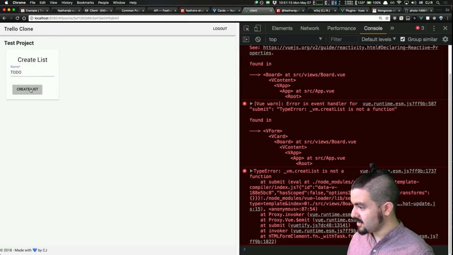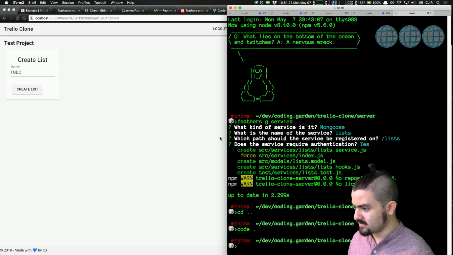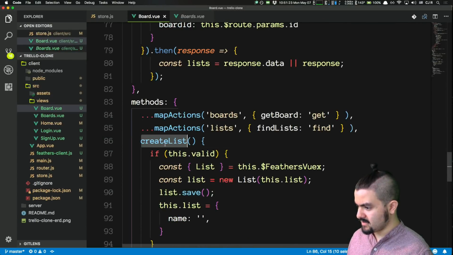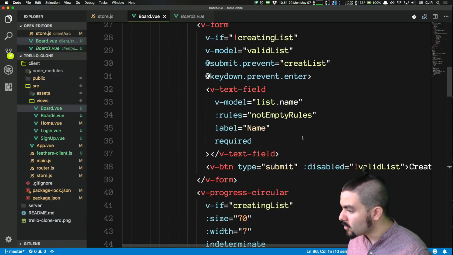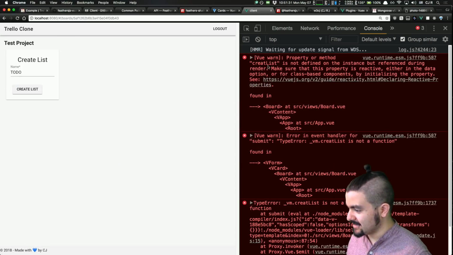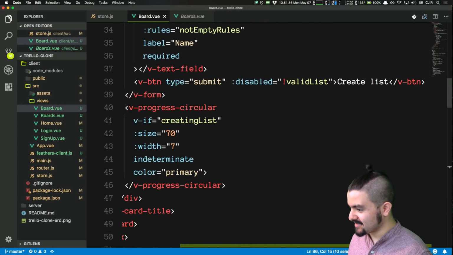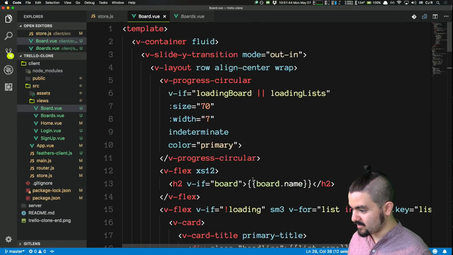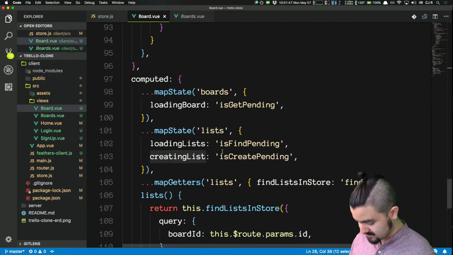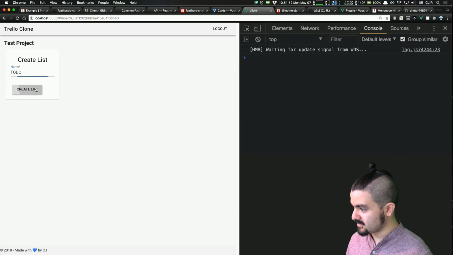Create list. It broke. Property method create list is not defined on the instance but referenced during render. So the method is create list. So the submit of the form needs to be create list. And creating list, are we bringing that into? Yeah, so is create pending. Okay, let's try again. So create a list called to do, create list.